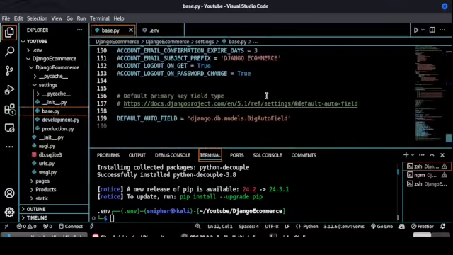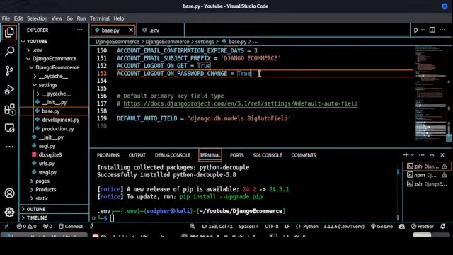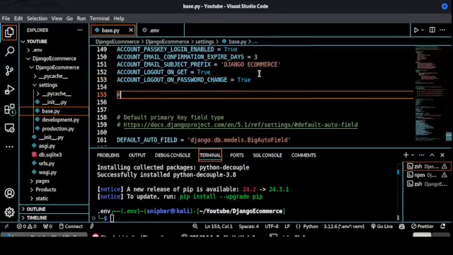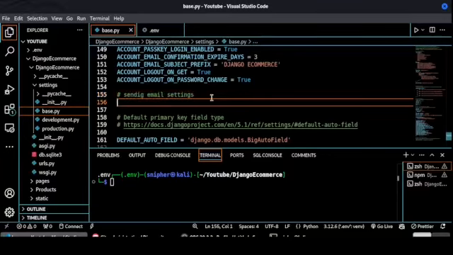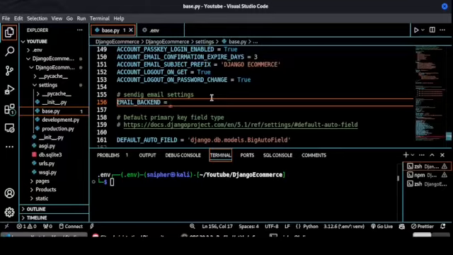When we are setting up the SMTP server, let me comment this out. So let me comment this and say sending email settings. So here we need to have email backend. So we say email backend. You can use any email backend, but for this video we are going to use SMTP server, since we are going to use Gmail. So I prefer using SMTP.